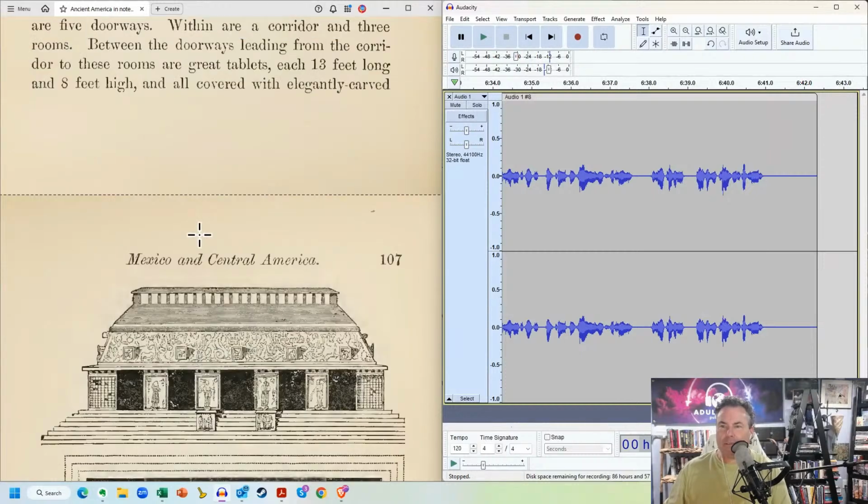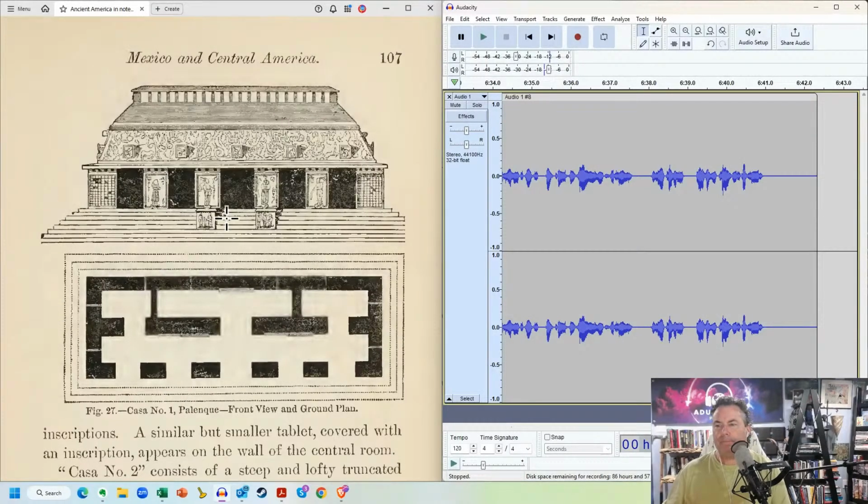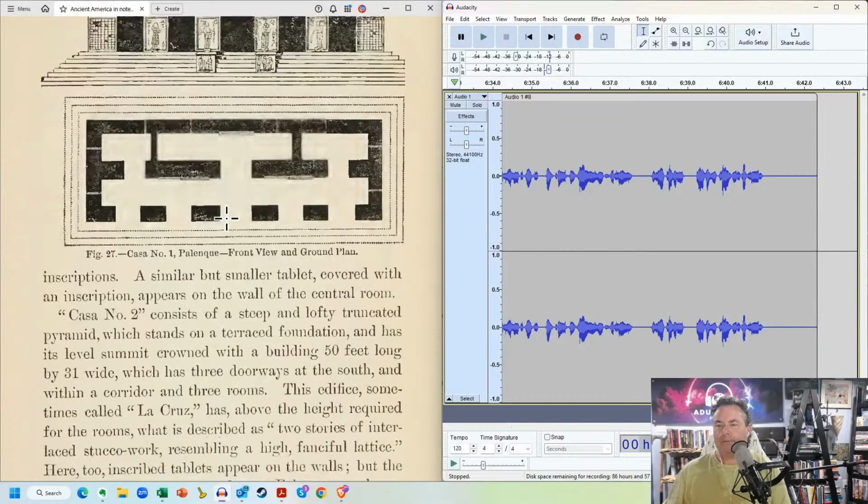And here is what looks like a plan view. So from up top, Casa Number 1, Palenque from front. Yeah, there's the front, and there's the ground plan from up top. Interesting.